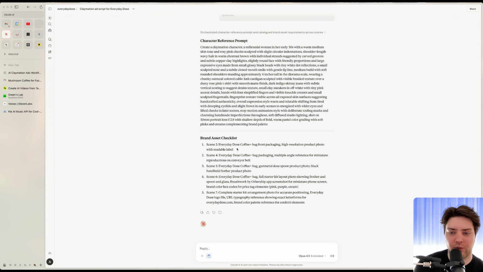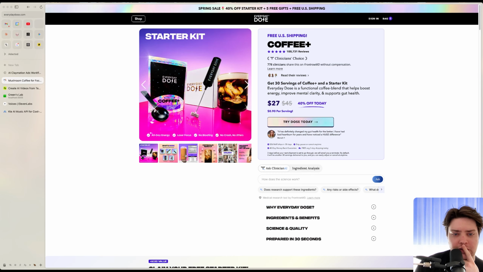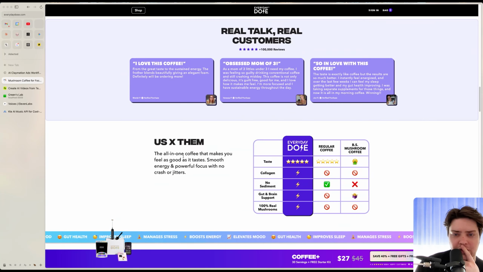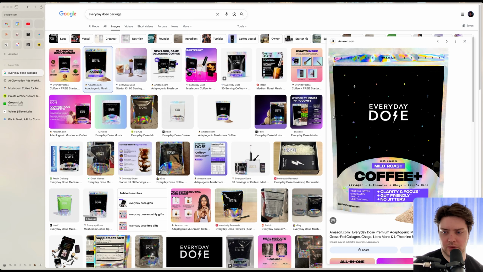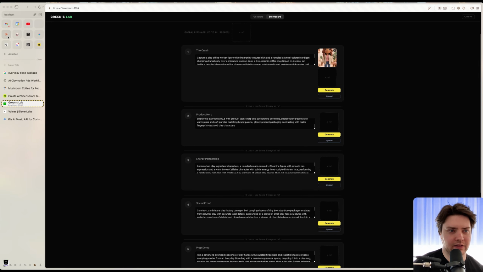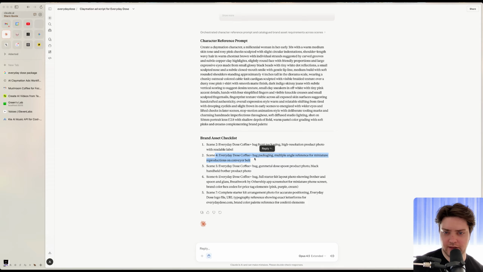What kinds of assets do I need for different scenes? So I'm going to need the packaging here, packaging here. Okay, let's start with scenes 2 and 4. So let's try to find a good image of the product package. Let me try Googling. I think this probably works. So scenes 2 and scene 4.